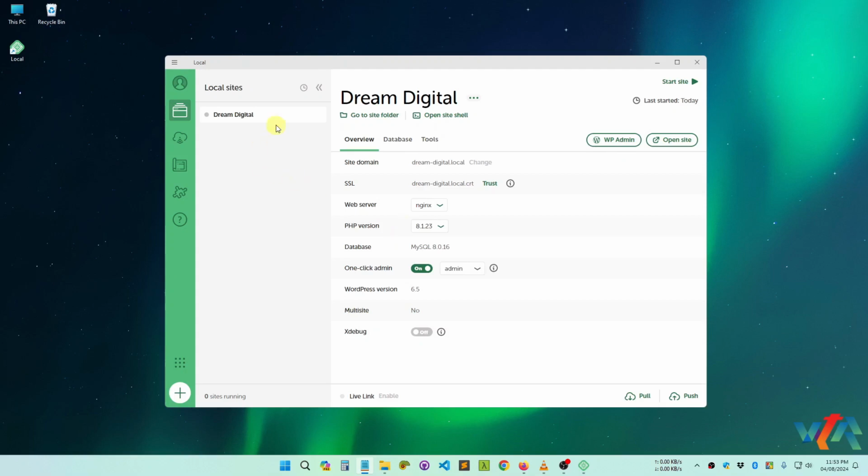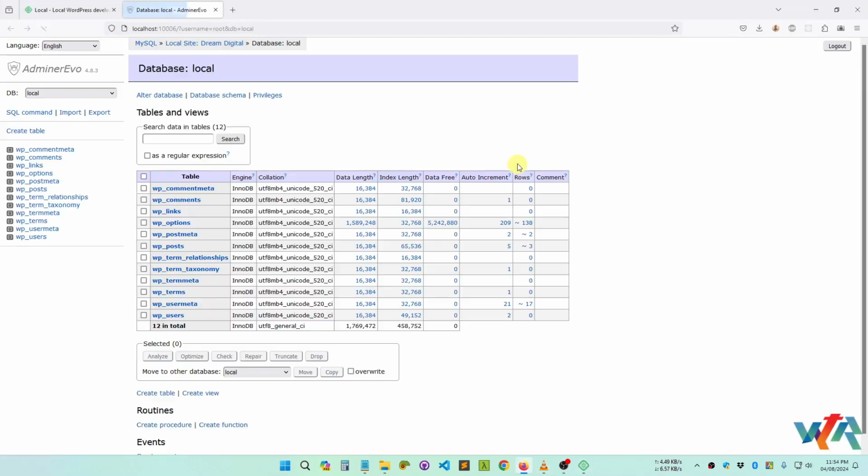Let's head over to the sites list, select a site and start this site. It is spinning up the site, let it finish. Here in the database tab, I can see Open Adminer Evo. Clicking it will bring the web interface of Adminer Evo.